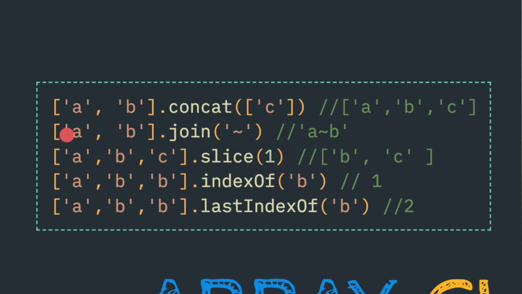And we can convert this array to a string by using join. Inside the join, we can give a delimiter. This delimiter may be space, comma, semicolon, or in this case tilde. Because A tilde B, this is the output.